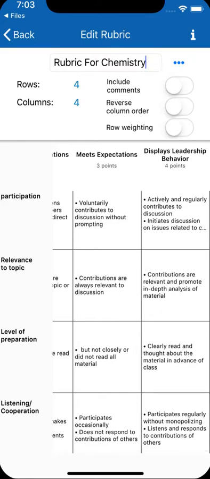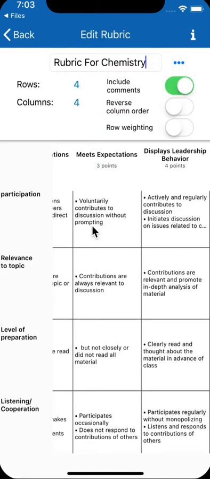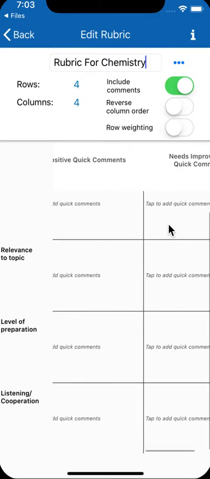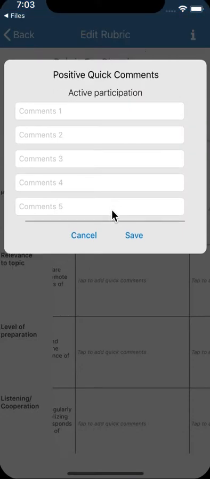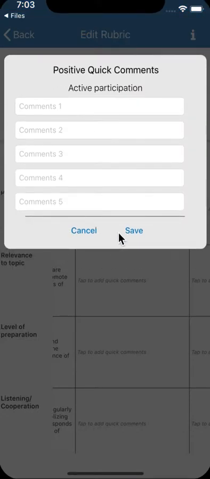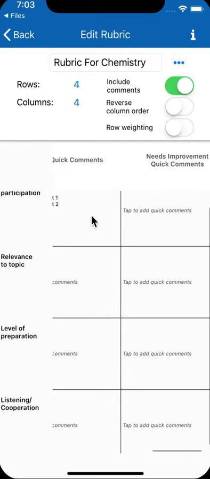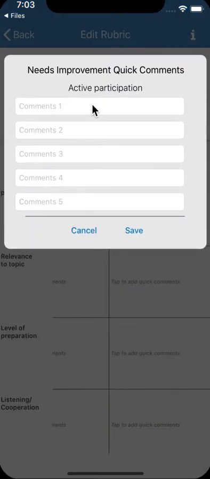Just to remind you about the comments, if you want to use the quick comments, you can add, for each of the rows that you have, up to 5 quick comments, which you then can select. So I'll just call this positive comment 1, positive comment 2, and I'll add an improvement comment here.